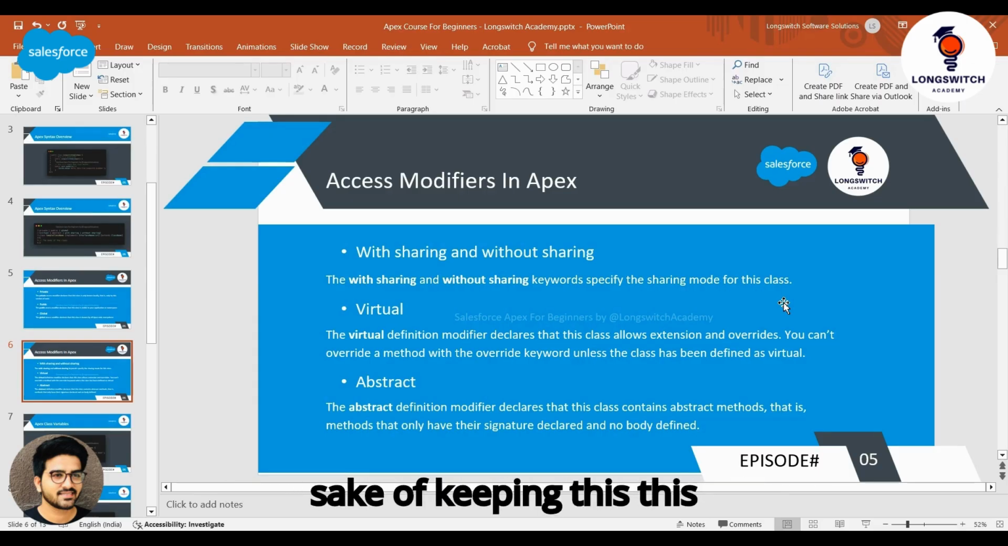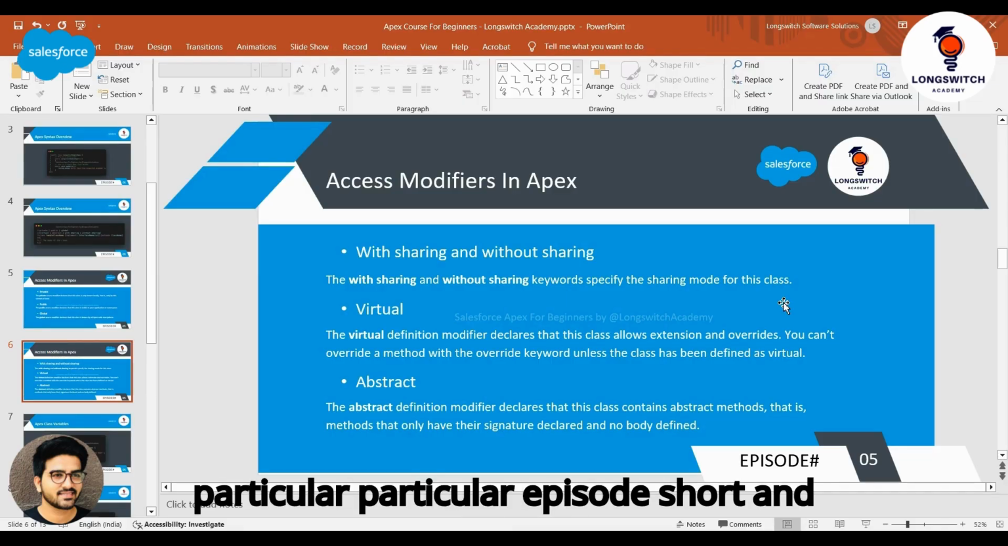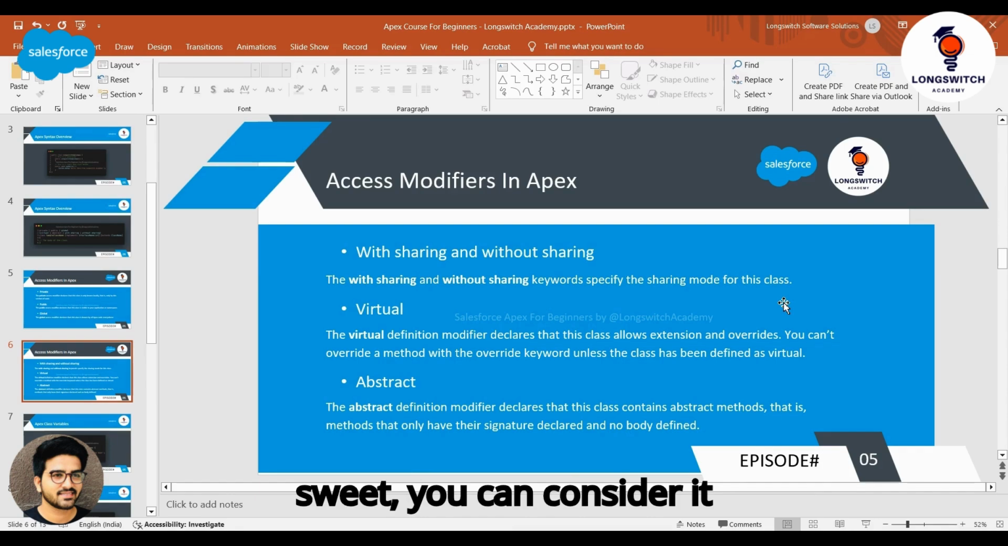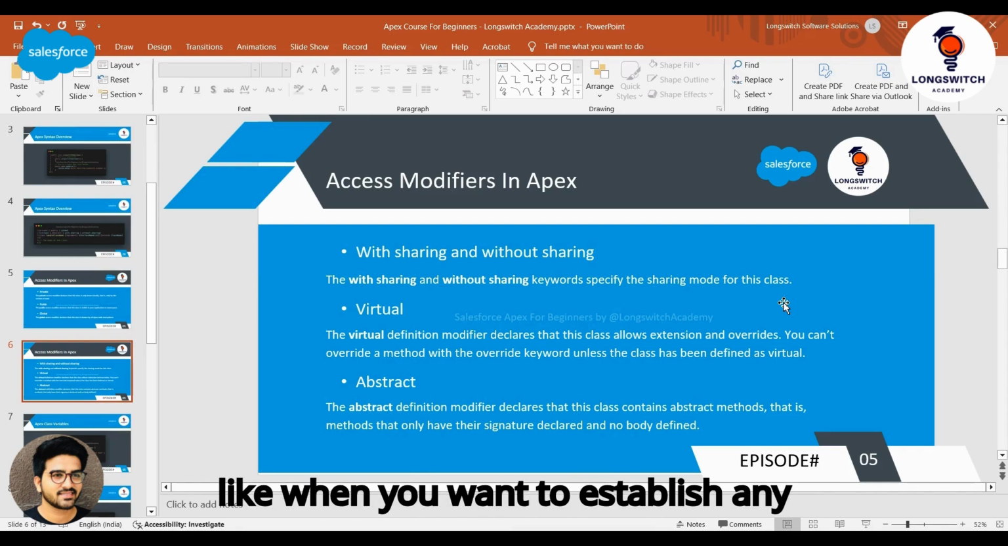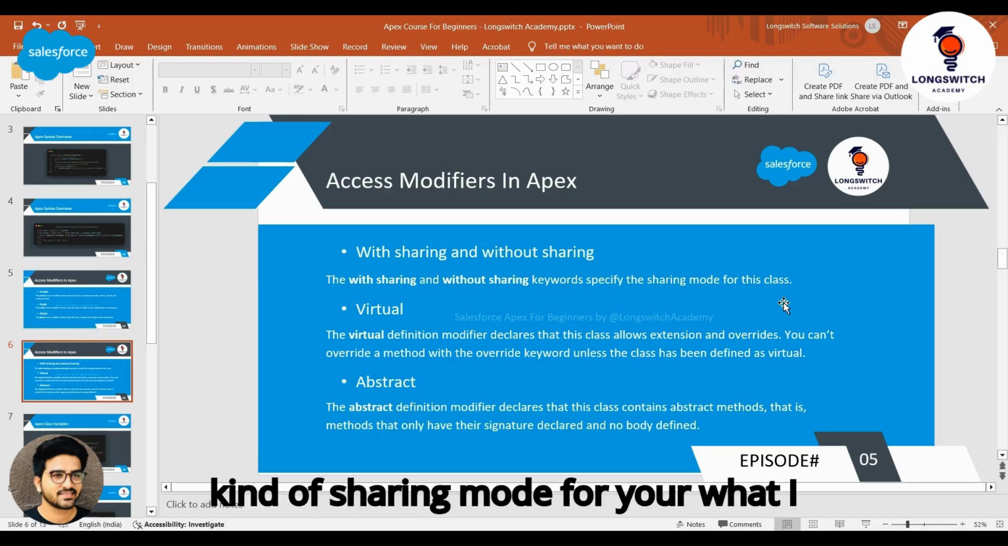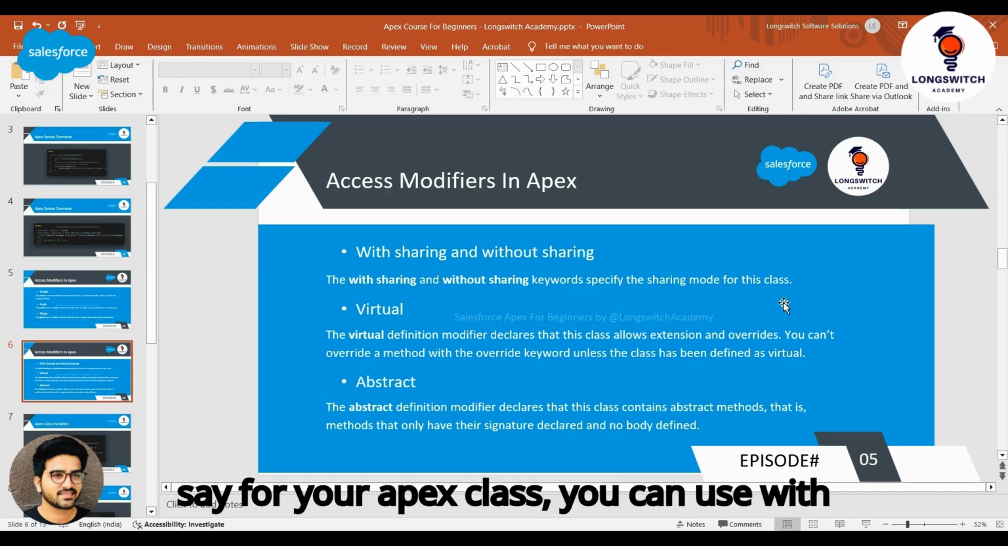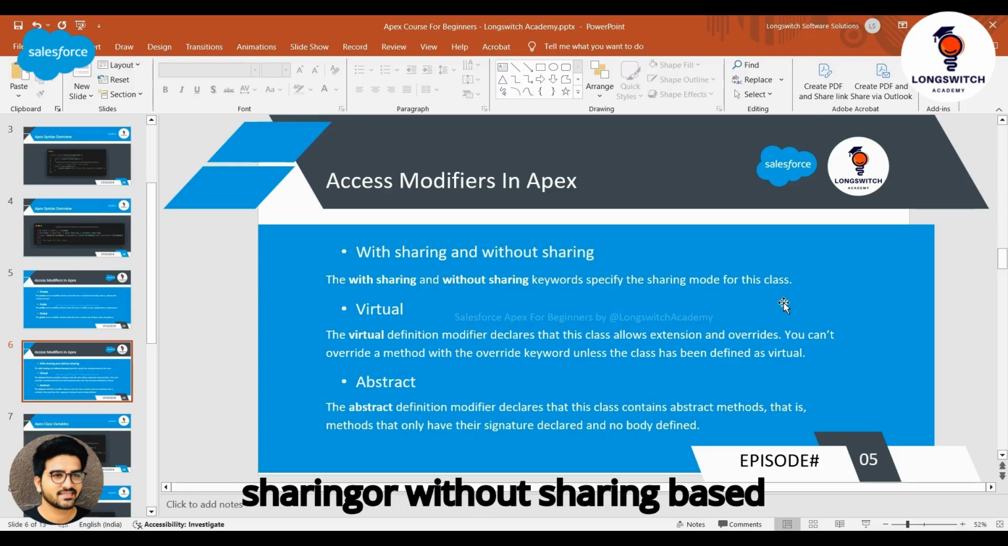But for the sake of keeping this particular episode short and sweet, you can consider it like when you want to establish any kind of sharing mode for your Apex class, you can use with sharing or without sharing based on your use case.